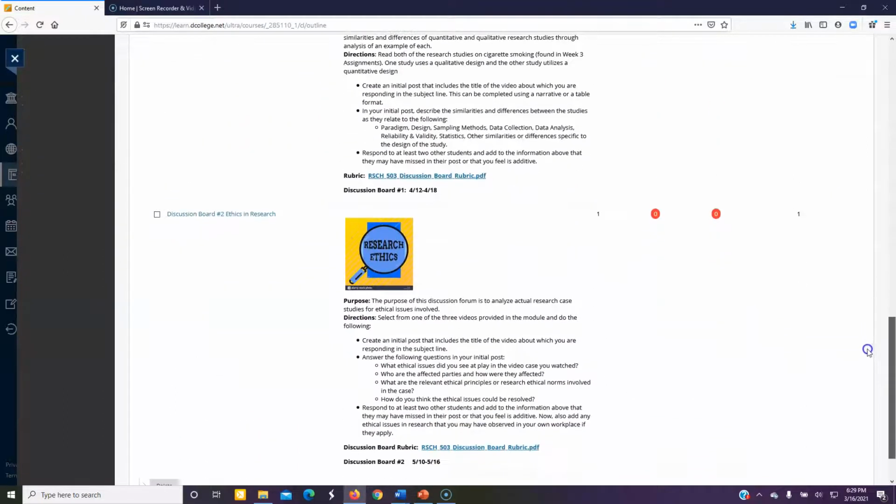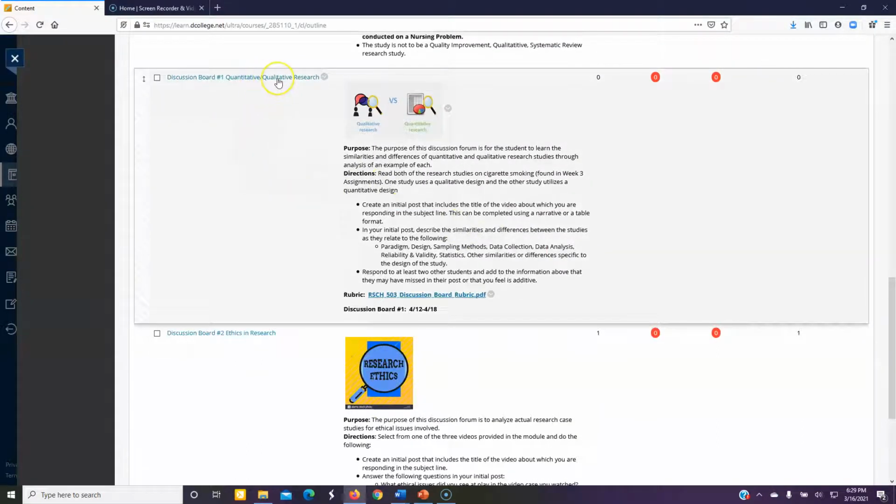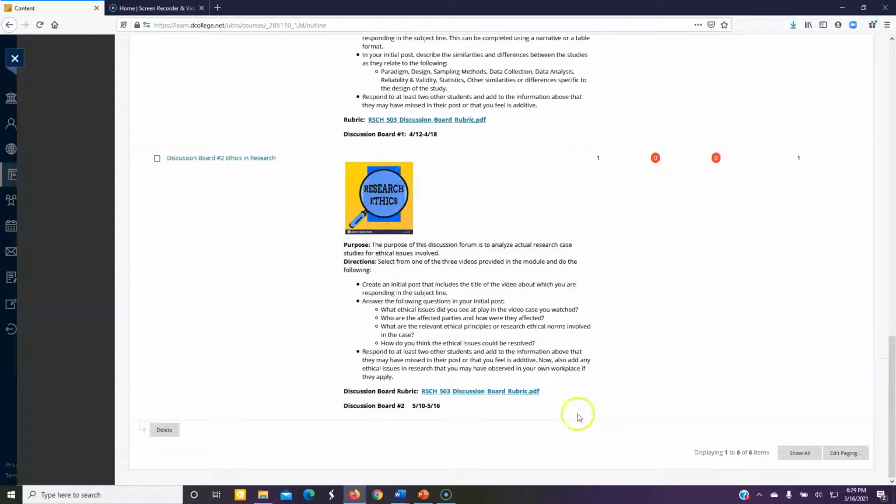Now, here are the 2 discussion board forums. One is on quantitative and qualitative research. And I will tell you that in the past, we found that our learners really weren't understanding the difference between quantitative and qualitative research. And so there are 2 articles for you to review, and then you respond to the questions about the differences between the 2 types of research.